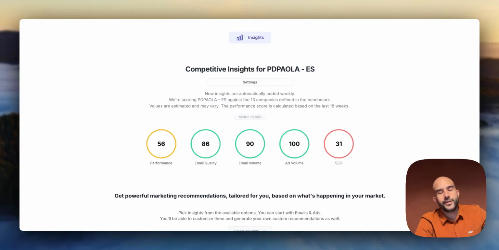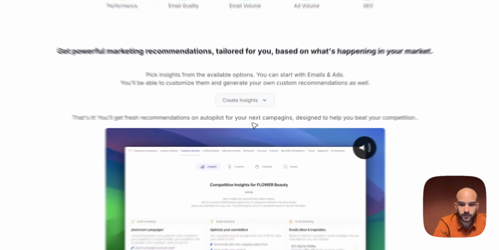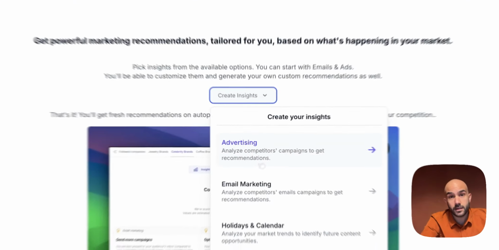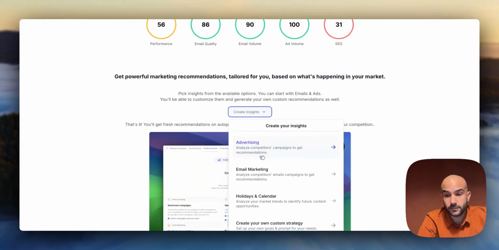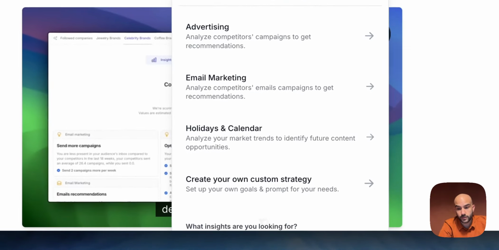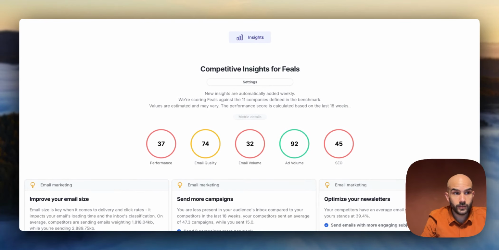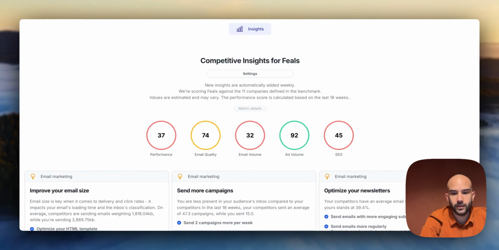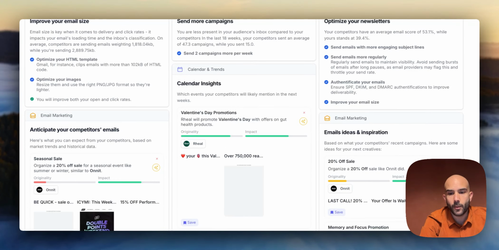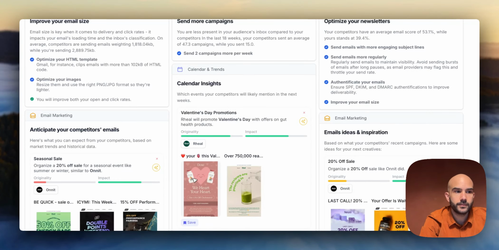The first thing is the setup. Super easy. Create the insights you would like to get. There are several ready-made insights agents you could use, or you can create a custom one for you as well. Once it's done, you'll get campaign recommendations and marketing insights on autopilot, all of them backed with competitive intelligence data.